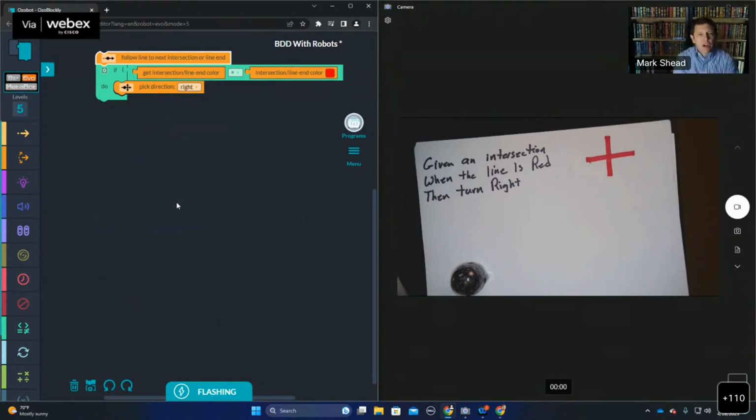Okay, so let's walk through it. We're going to follow the line to the next intersection. When we get to the intersection, we're going to get the intersection line color, and if it equals red, then we're going to pick the direction and go to the right. So let's see if this gets us different behavior than what we were seeing a minute ago.